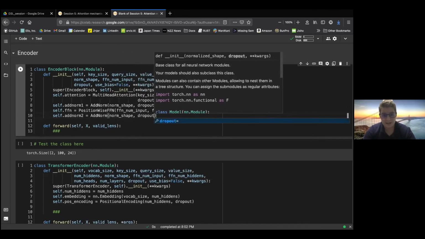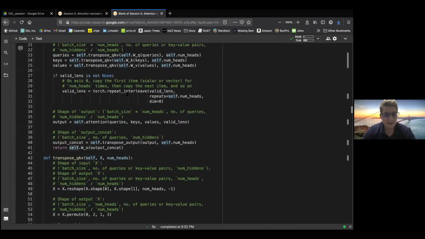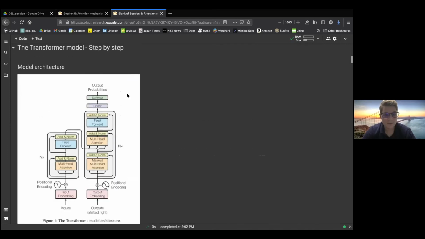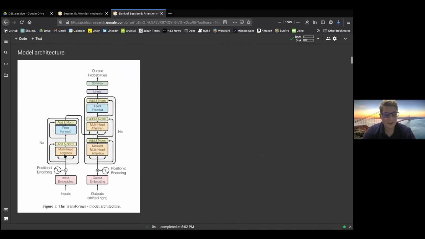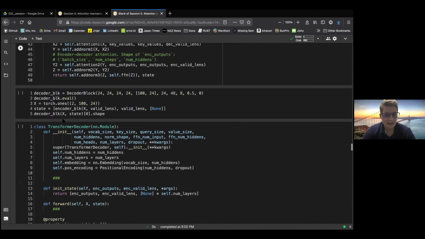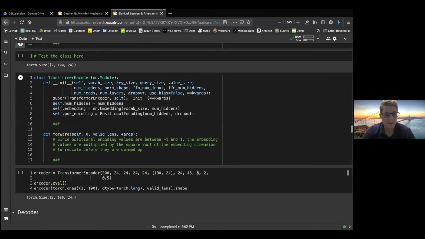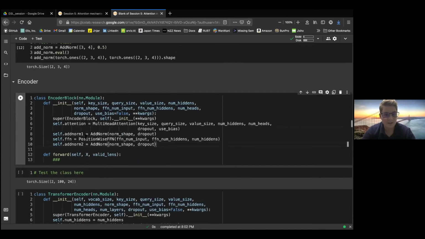Oops, here we go. So I think this is correct, and if we look here at the figure at the top, we just implemented the attention, the add norm, the fully connected layer, and then add norm again. Sorry, I went a bit too far. It's exactly what we have here.